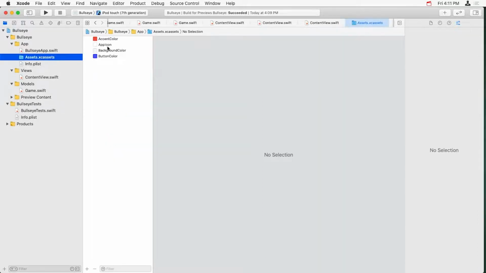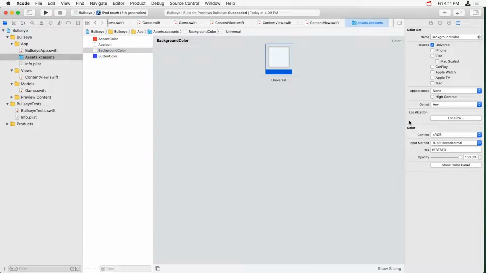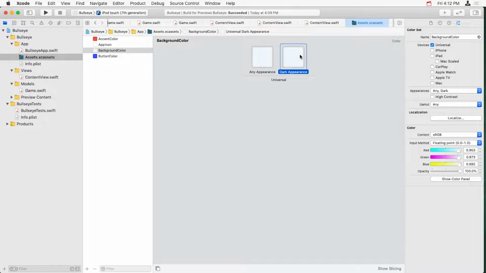So let's go back to the asset catalog and click on our background color. Remember when we set this up, we had set appearances to none. The default was to have two different colors, one for Any and one for Dark. Any means not dark mode, light mode in other words, and Dark is what shows up in dark mode. So all we've got to do for the background color is set up a different color for dark mode.